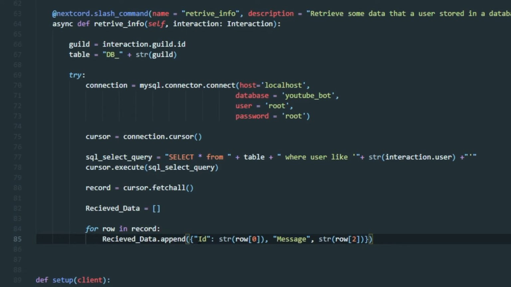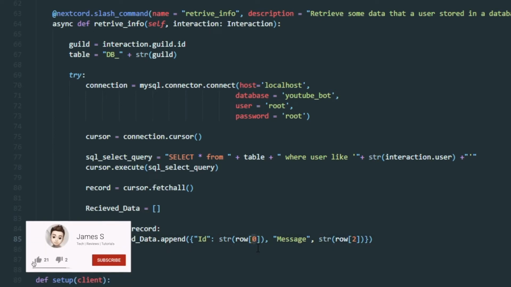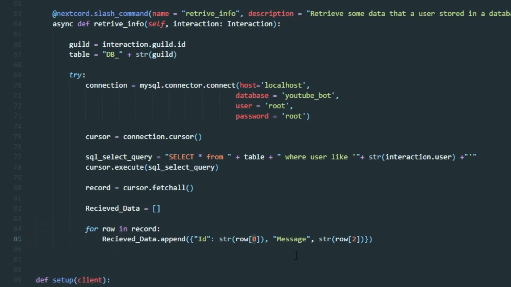So the first thing that we're going to be adding in this dictionary is the ID, and we're relating it to row[0]. And the second thing we're going to be adding is the message, and that relates to row[2]. What this row is, is an array, and it relates to the column number, the column in your table. This links back to that previous video where we created that table. So let me show you what I mean.